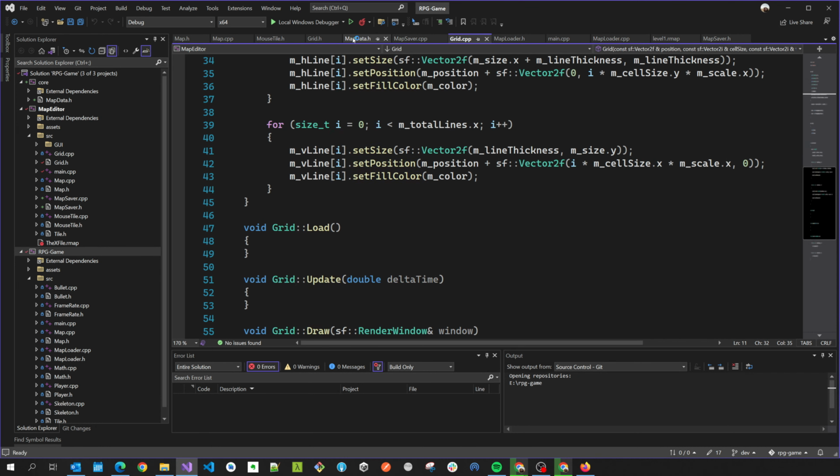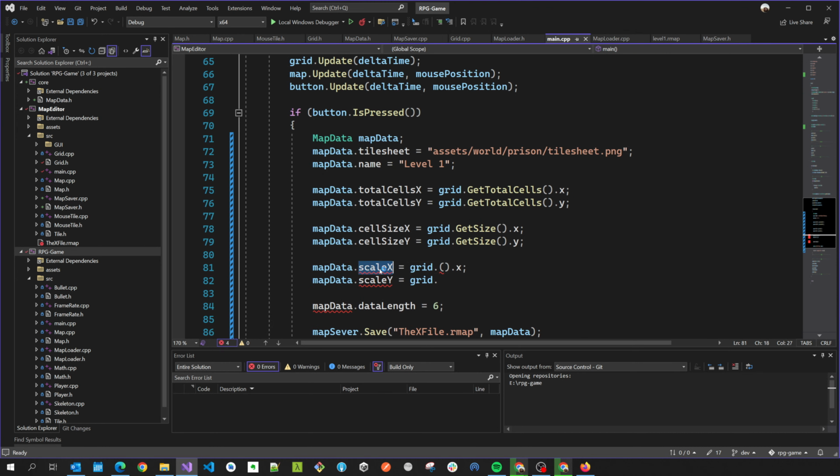I can go, where can I go? Scale x and scale y. This is, I believe, map scale. Yeah, map scale x, map scale y.